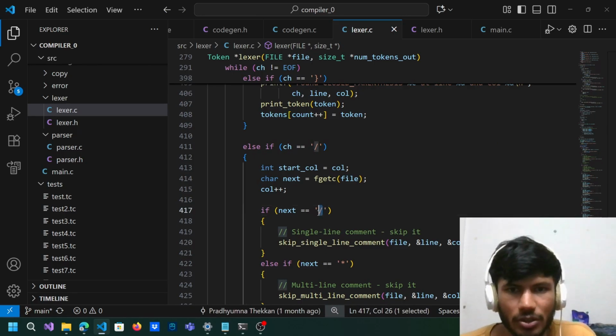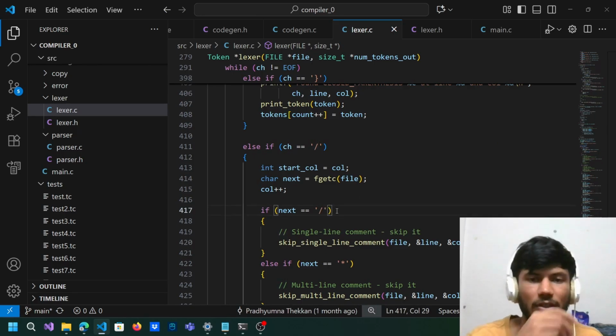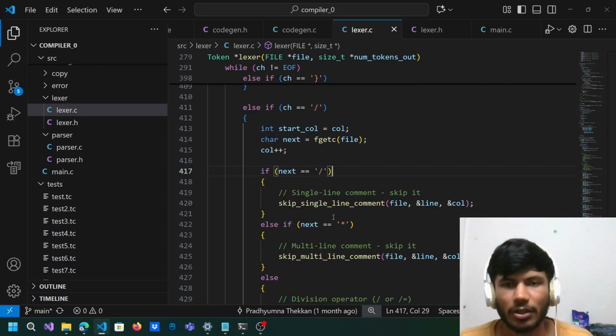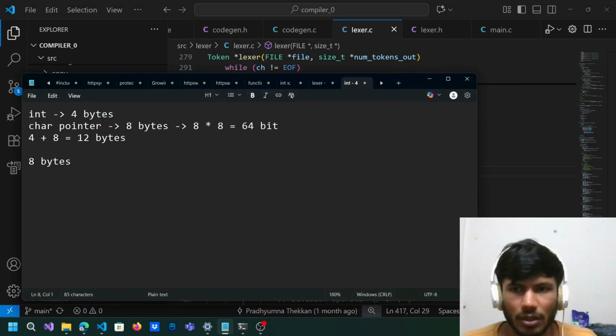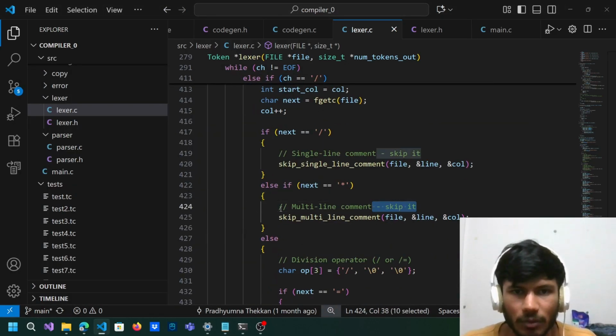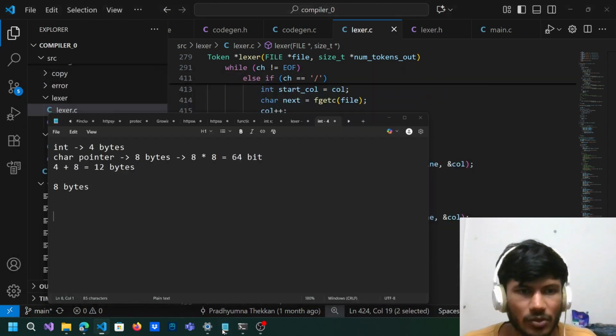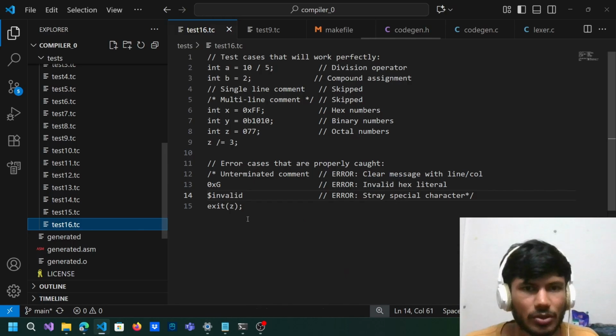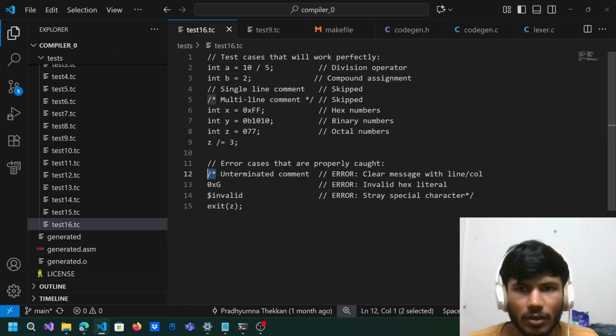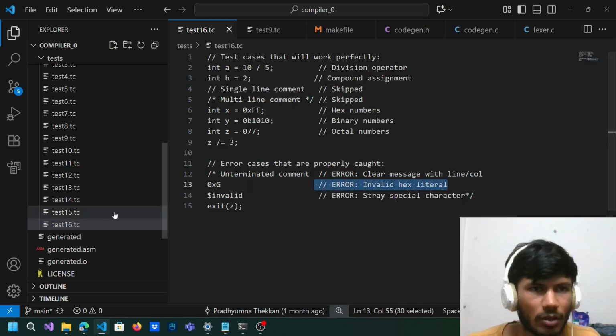So why did we do the next? Next, we are seeing whether it's a comment or not. If it's a comment, it's a single line comment, right? See, this one is a single line comment. But if you look at this, this is a multi-line comment, right? This one is a multi-line comment. This is a single line comment. So that's what I'm doing here.